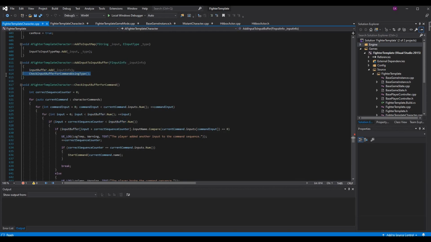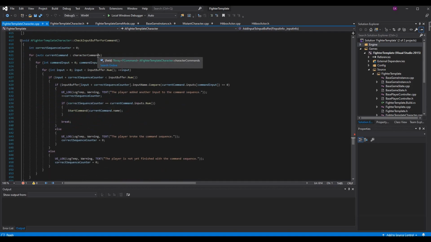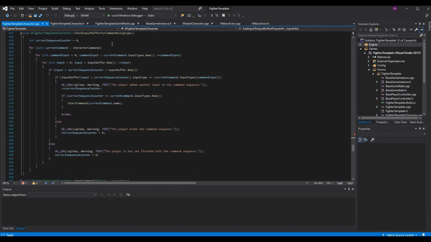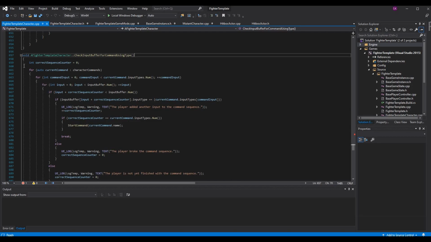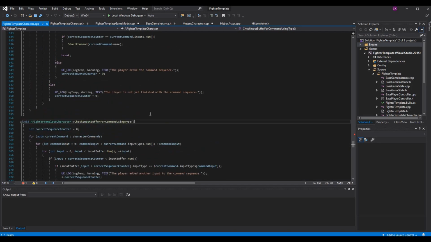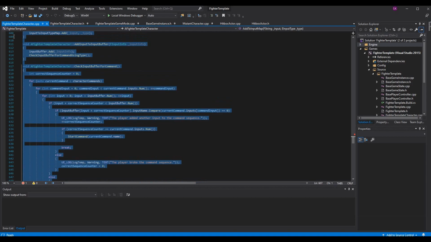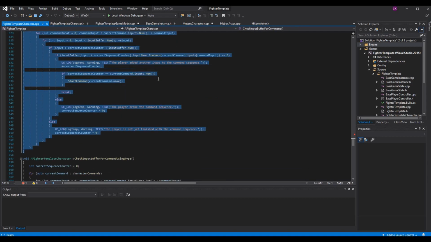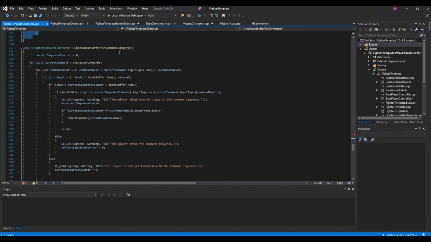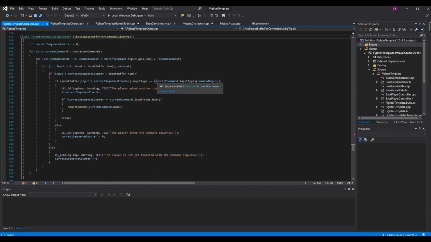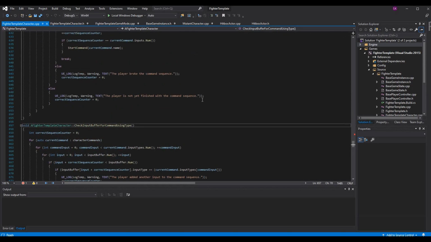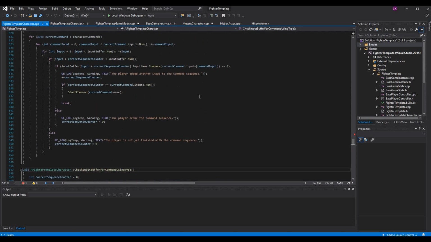But now let's call check input buffer for command using type. I've made it right before the check input buffer for command. Just go ahead and make this new function. You can quite literally copy check input buffer for command, paste it down below, and change the name from ending at command to adding using type at the end of it. Okay? That's a good starting point. There's only a few changes that we need to make in this function.